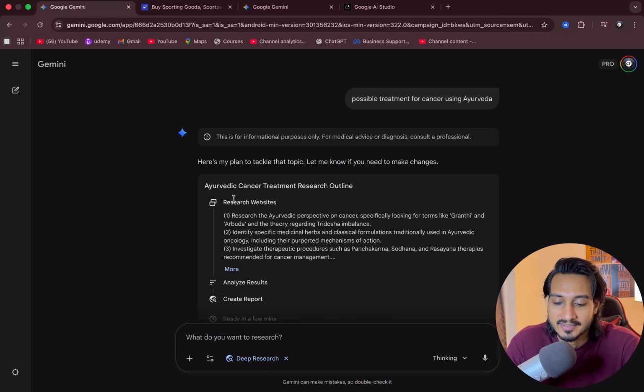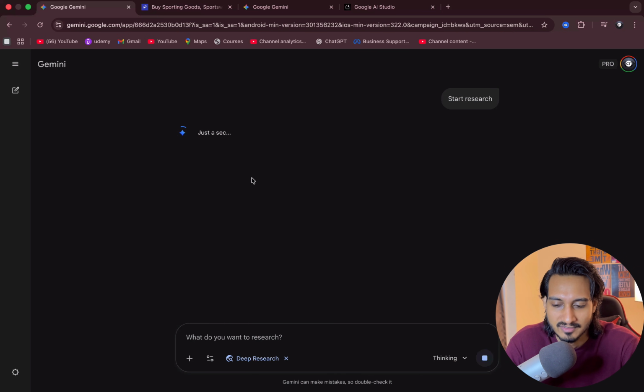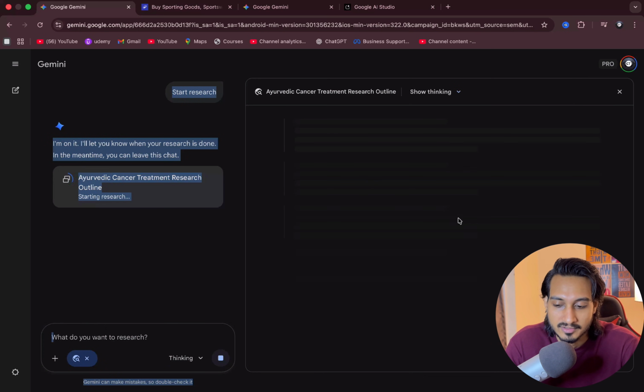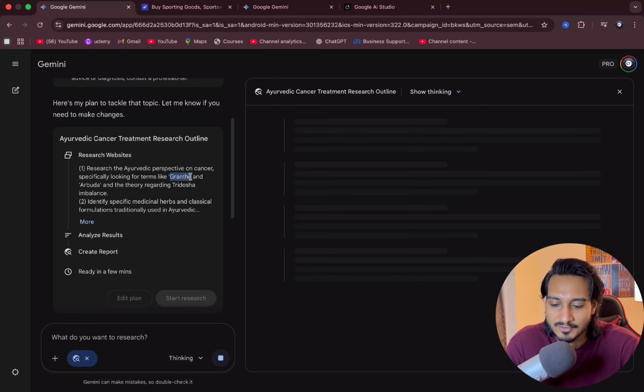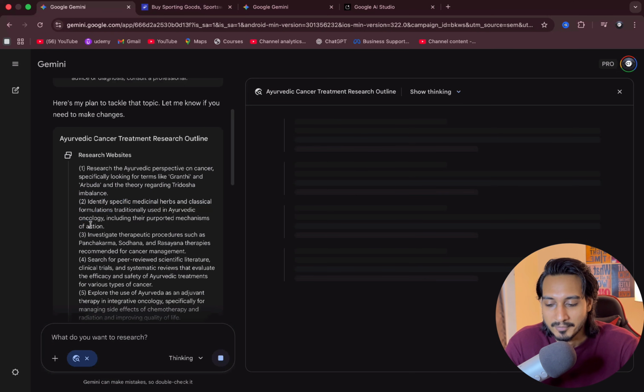Meanwhile, while that is being done, we will check our research work. What it is saying here, okay, it's just doing the planning part. Okay, start researching. What was the plan? Research the Ayurvedic perspective on cancer, especially looking for terms like Granthi and Arbuda, and the theory regarding Tridosha imbalance. So there are a lot of terms which even I don't know about, but it's okay.